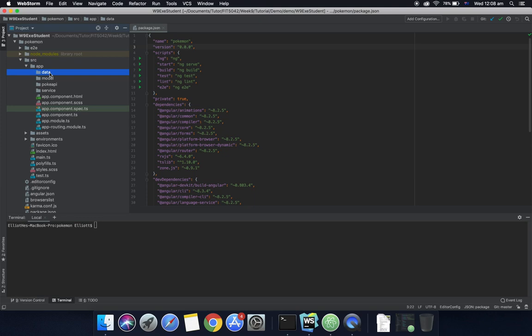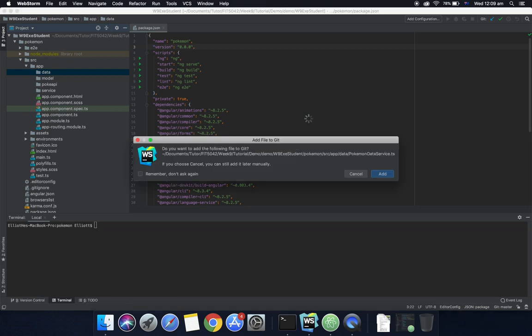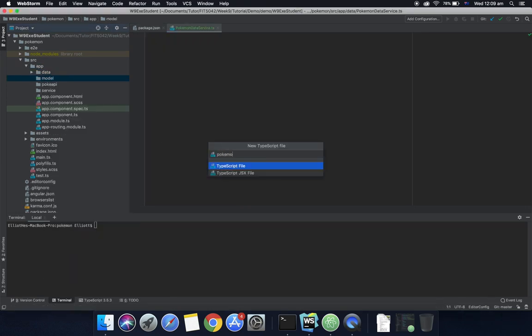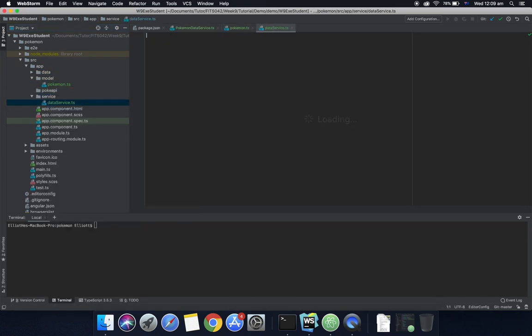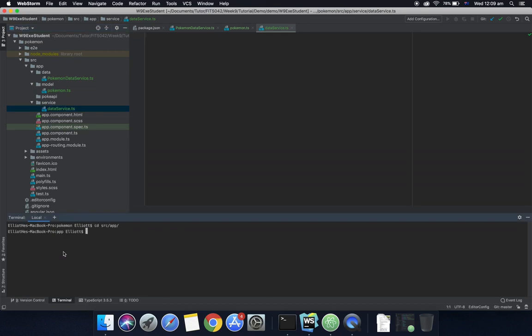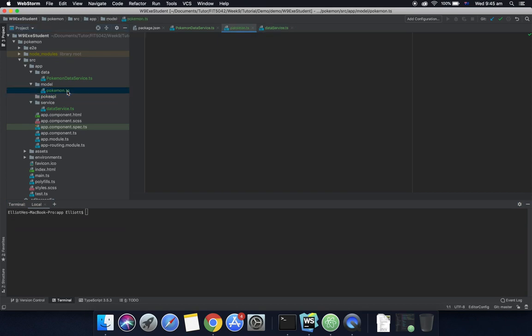So now, after we have this structure, we actually need the TypeScript files to hold the actual code. Create a Pokemon data service in the data folder, Pokemon in the model folder, and data service under service. After we set up all the file structure, let's do some coding.